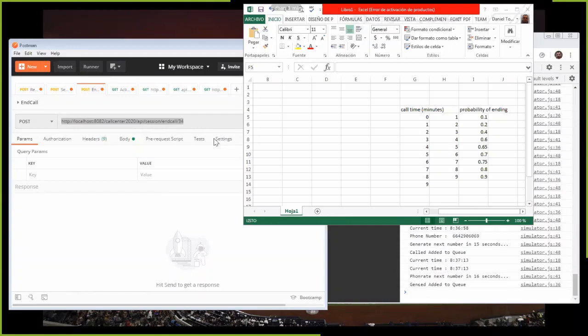Professor, can you tell me one more time how the probability of ending works? Because I forgot it. Sure. If the handle time of the call is between 0 and 1 minute, then you're going to generate a random number. And if that random number is less than 0.1, then you're going to end the call. So this basically gives you a 10%.